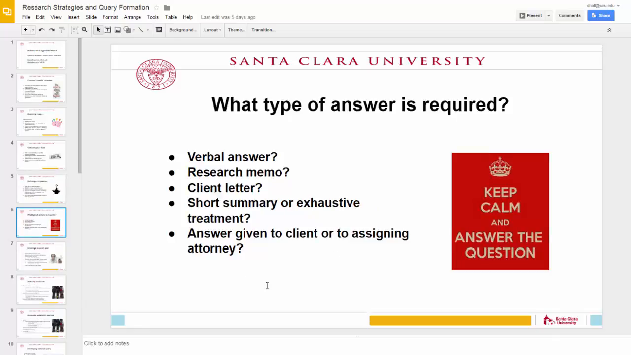Okay, and ultimately, what is the output going to be for the problem? Is it going to be a verbal answer, a research memo that you're presenting back to your supervising attorney? Is it a client letter? Is it a short summary or exhaustive treatment? Is this simply a response to an email?